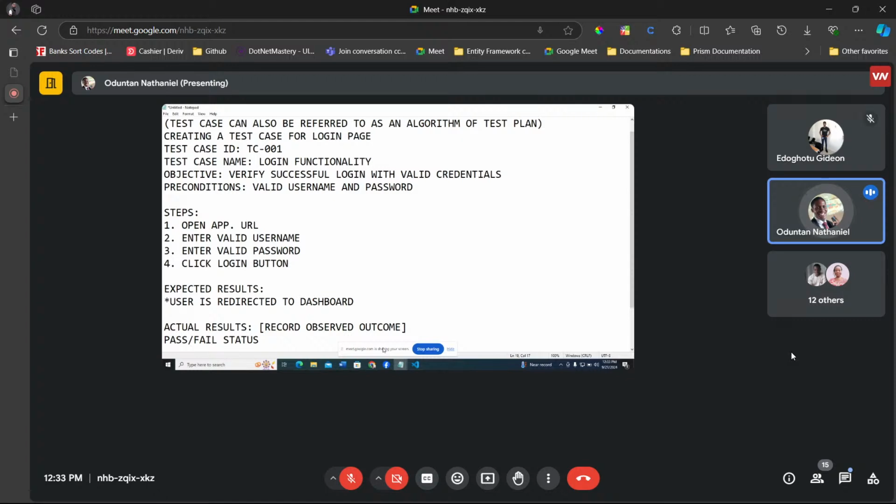Oh, this is talking about how we record whether it's login successful or login does not happen, that is, there is an error message. So okay, then we have types of test case. Test case for functional, test case for regression, test case for performance, security, usability, and so on and so forth.